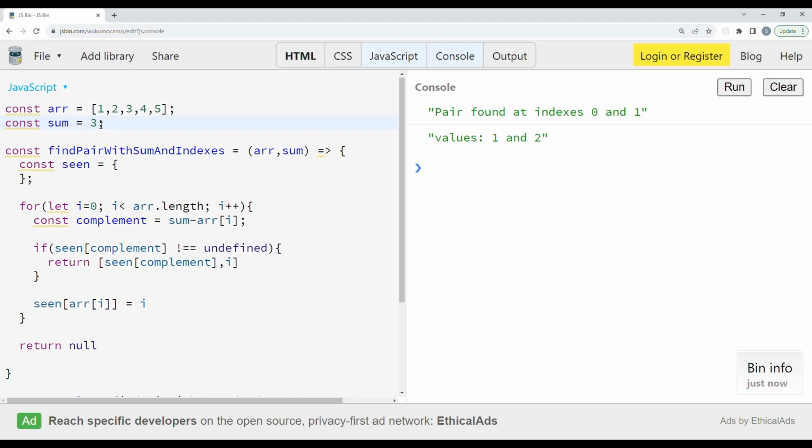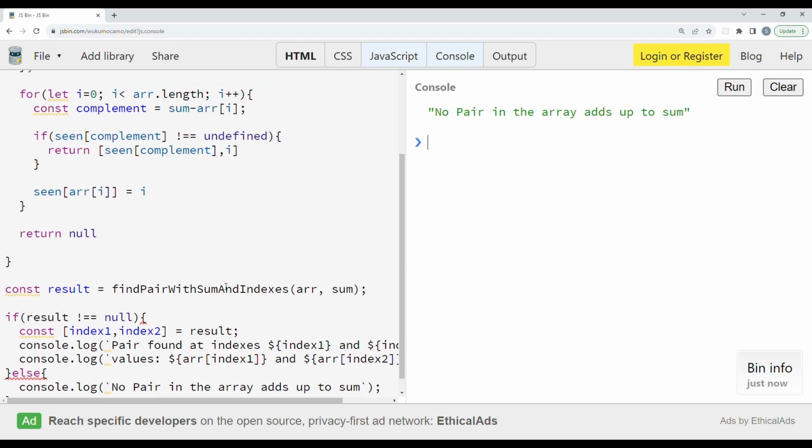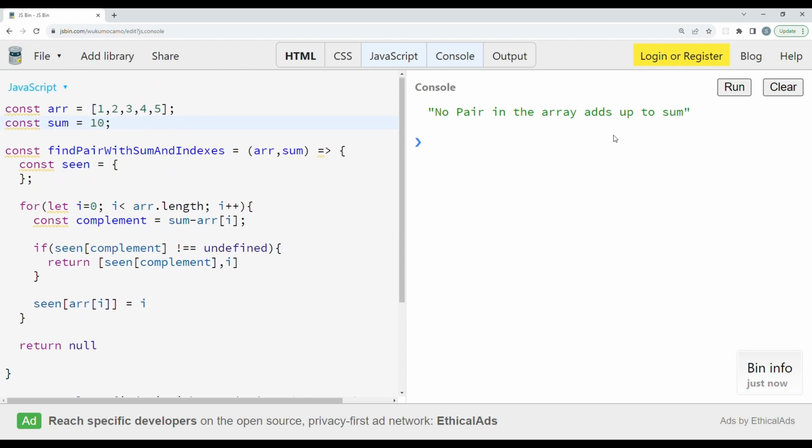Let's take another example where the sum value is 10. If you see here, there is no pair whose sum value is 10. So it logs the string as expected: no pair in the array adds up to the value of 10. In this way, you can find out the pair whose sum value is equal to the target we have specified.